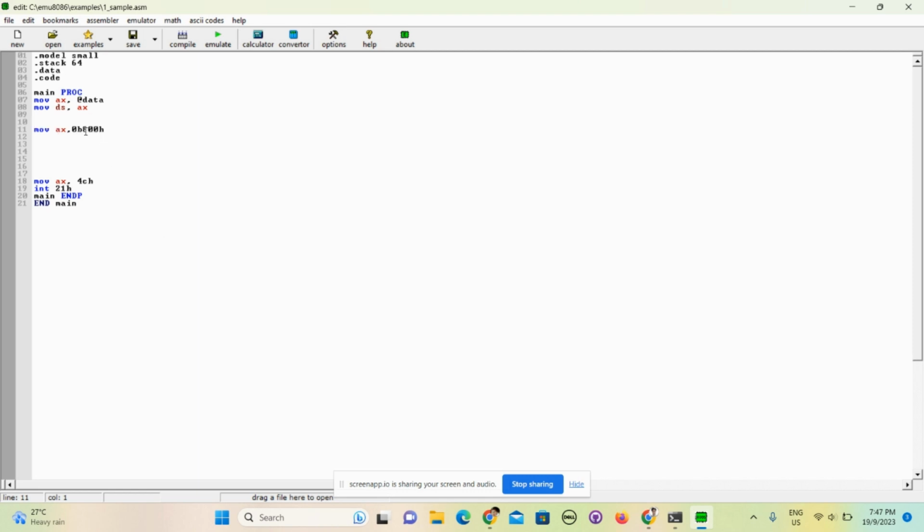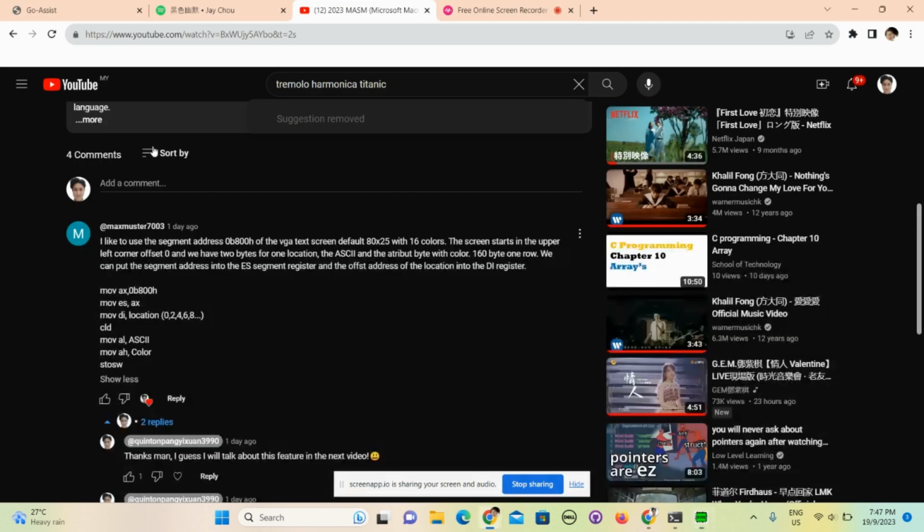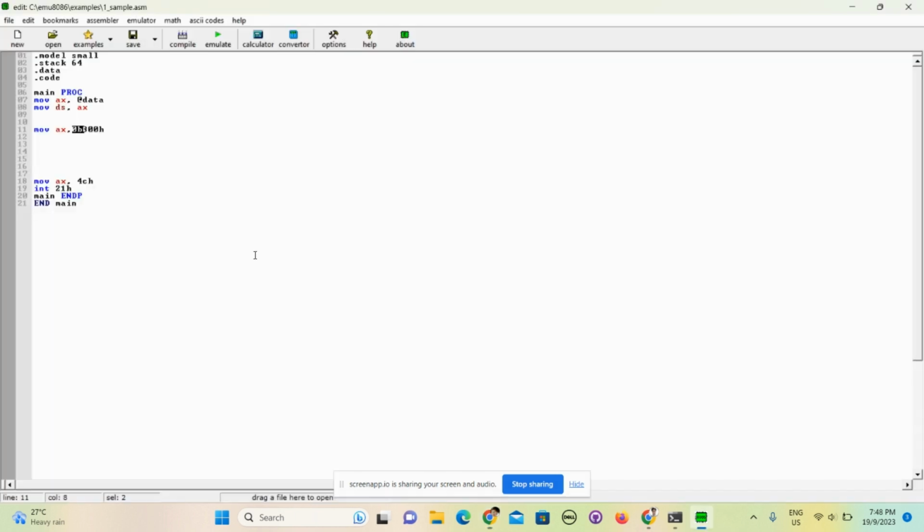So the first line is this. Basically, move AX, 0B800H, as you can see, he has explained as well. You use the segment address and move the segment address into AX. If you don't understand, it's fine, just follow along, and move it into ES. And basically, this is the offset, the offset of the character that you want to display.